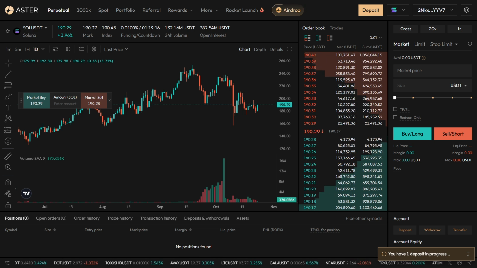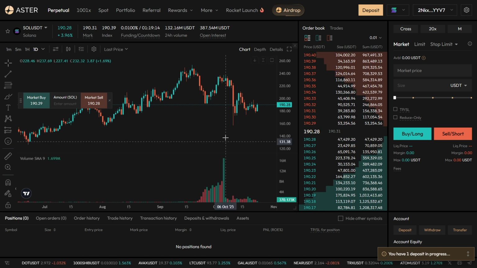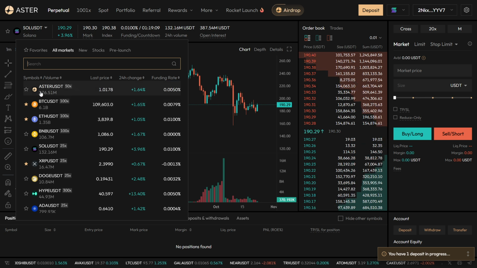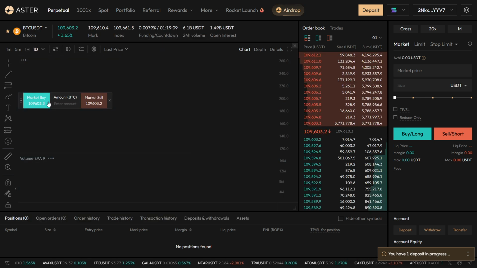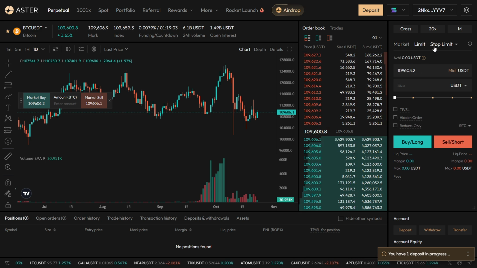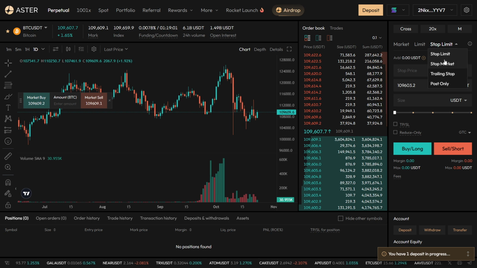So to set stop loss and take profits, it's actually very simple. Click on the perpetual tab over here, select whatever you want to trade. So for example, I'm going to do Bitcoin. And over here, you can basically select the type of order you want to do, either market, limit, stop limit, or any other ones available.